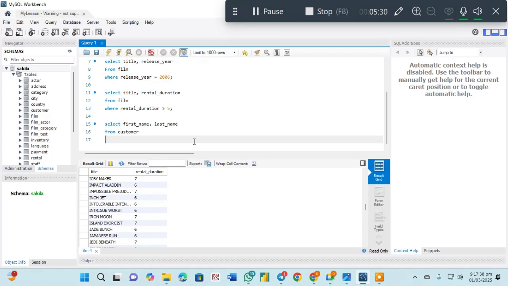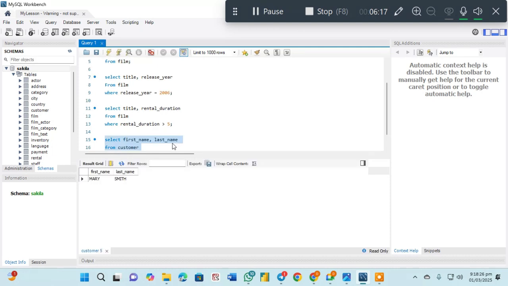Now, since we should filter it with the last name being Smith, I'll use the where clause. So where last name is Smith. I'll use equal to over here. This time Smith is a character, a text value, so I'll put it within quotes. I'll write Smith, then close my quotes. Then my semicolon. So this is the syntax to select Mary.